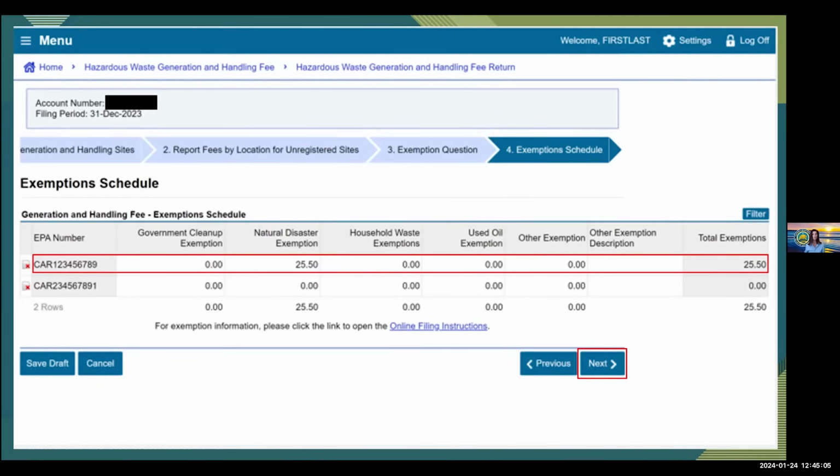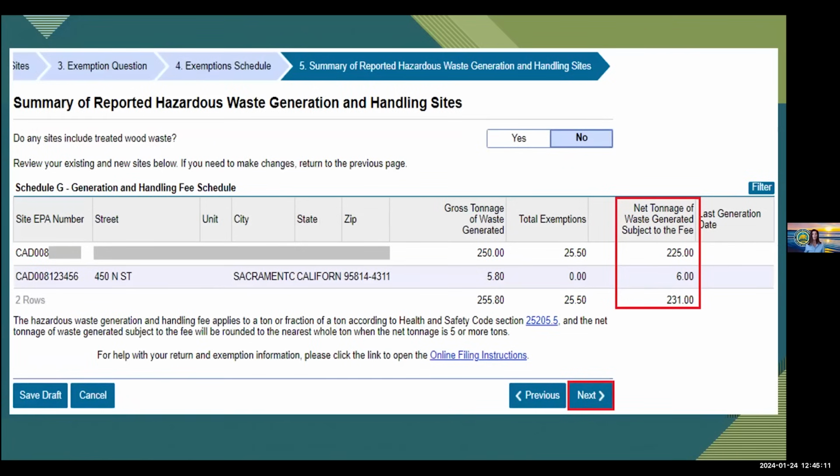Once you've put your tonnage in here, you can go ahead and click next, which will take us to the summary of reported hazardous waste generation and handling sites. So on this screen, you're going to go ahead and validate that everything is correct. You will see your gross tonnage of waste generated. You'll see the total exemptions that you've entered for each site. And then the system will automatically calculate the net tonnage for you. And as DTSC noted, the tonnage will be rounded up to the next full ton.